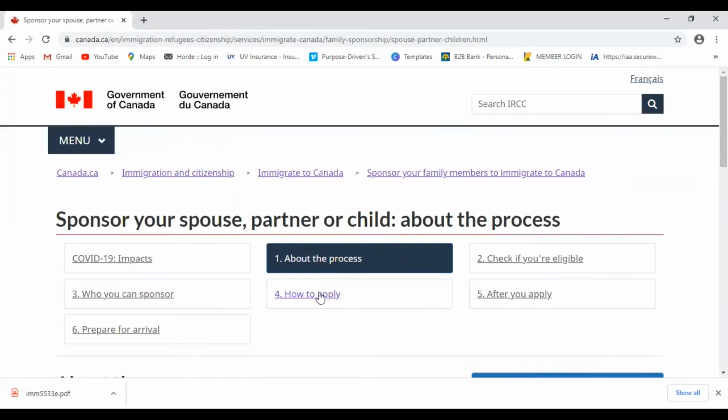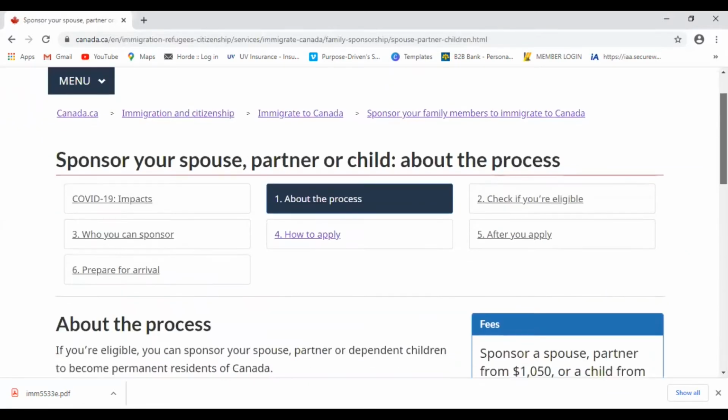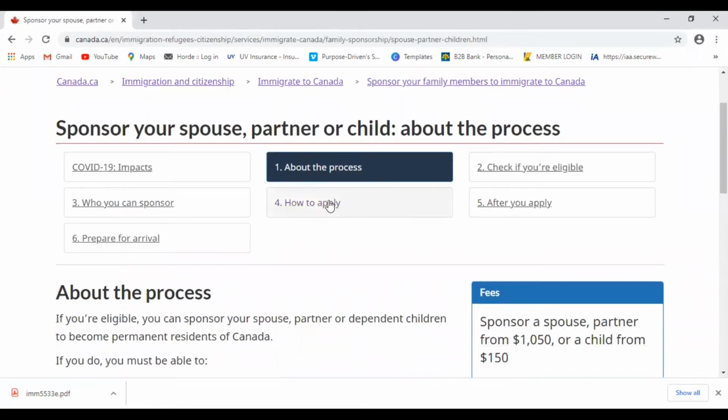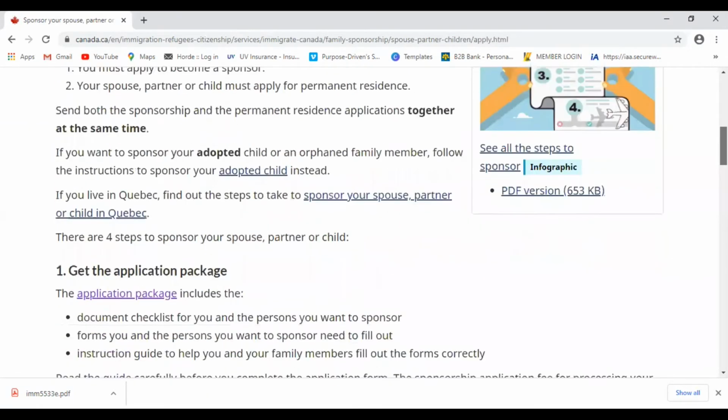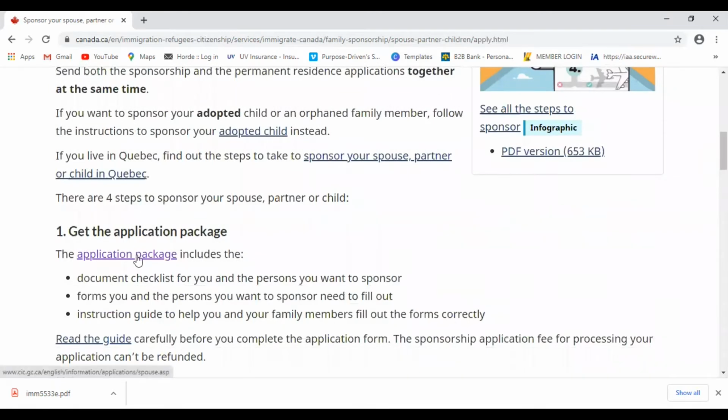And then we're just going to simply hit how to apply. If you are trying to complete this process on your own, I recommend that you read through all the different options provided. But for this purpose, we're simply going to hit how to apply. And once we select how to apply, we're just going to scroll down and select application package.